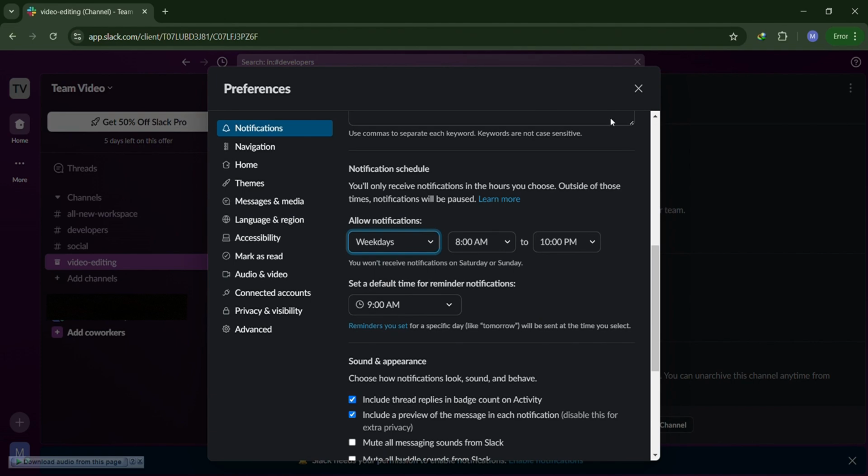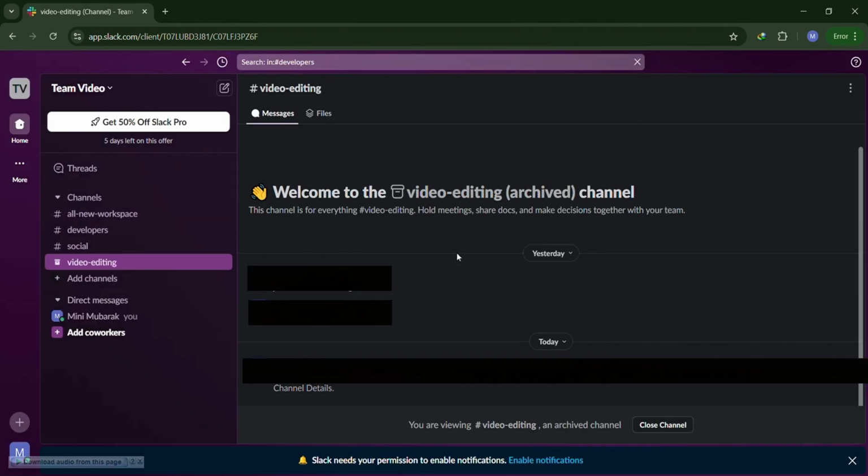Now, your Slack notifications will follow this schedule, keeping you in control of when you are available. And that's it. You have successfully set your working hours in Slack.